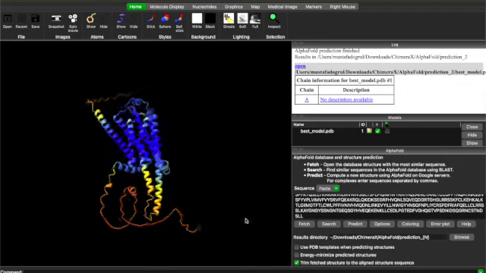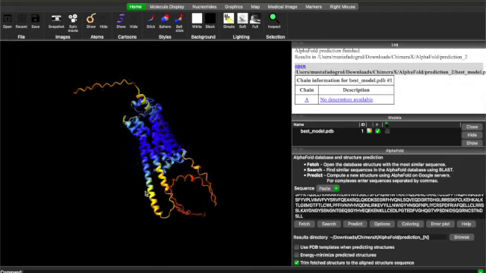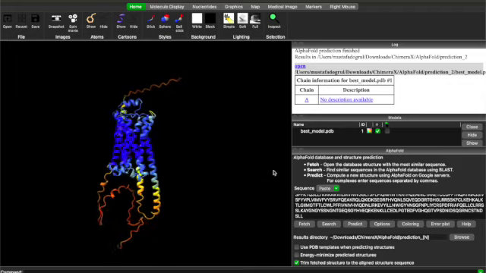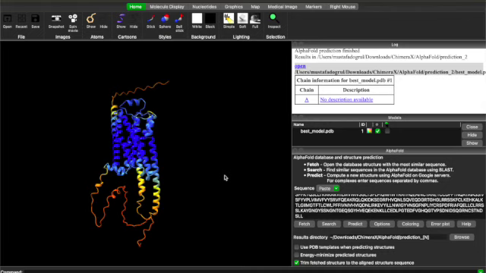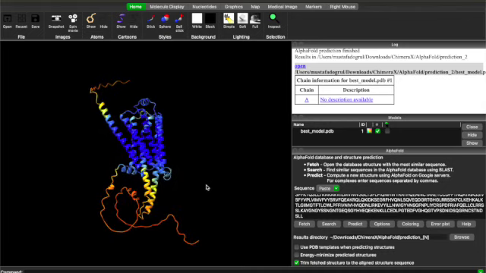So here is our colored 3D structure that is predicted by using AlphaFold via ChimeraX.